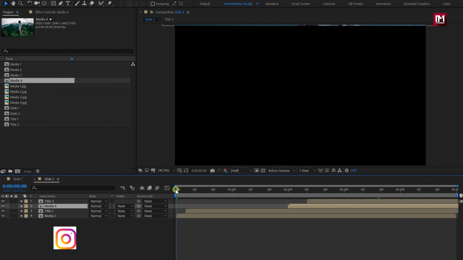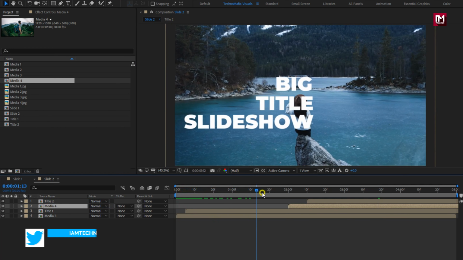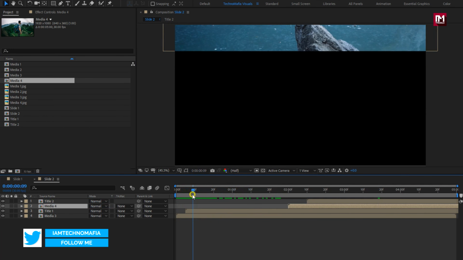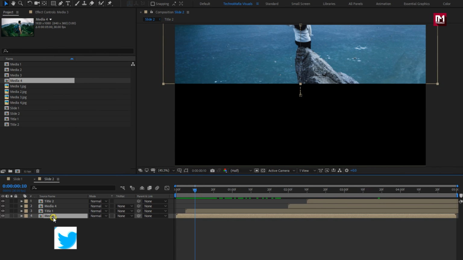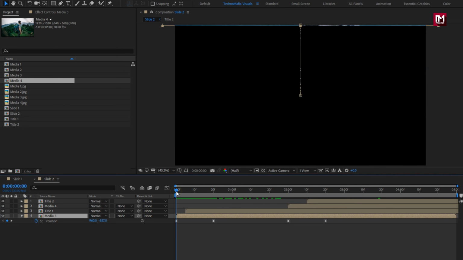Perfect. You can see the media files are replaced, but the effects are the same. This doesn't remove any effects added to the composition. It just changes the composition. But for Media 3 composition, here we will make few changes in the animation. You can remove these keyframes, and create new ones, or you can just make changes to these keyframes.